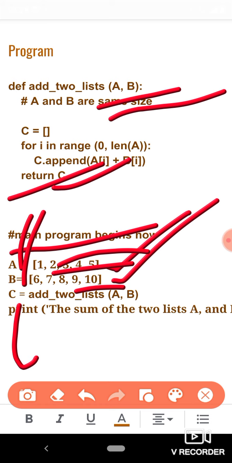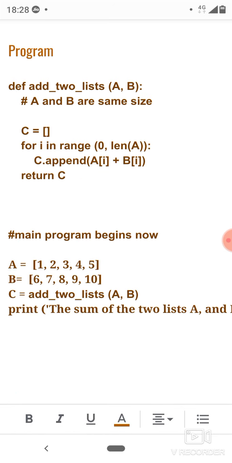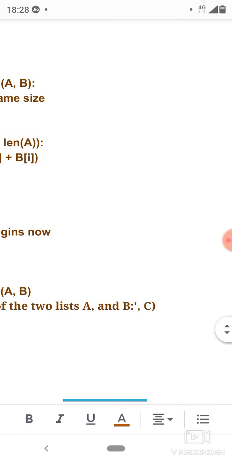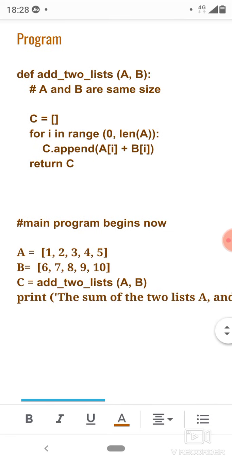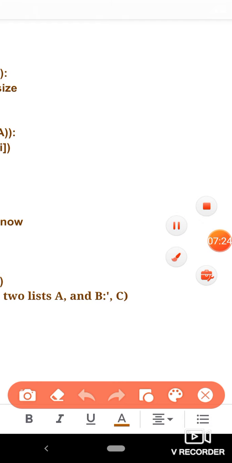Now in C we have obtained the sum of the two lists, and what we do next is just to print this addition list. So we print the sum of the two lists A and B. This is a string written inside quotes, and then we print the list C here. So that's all we do in this program.